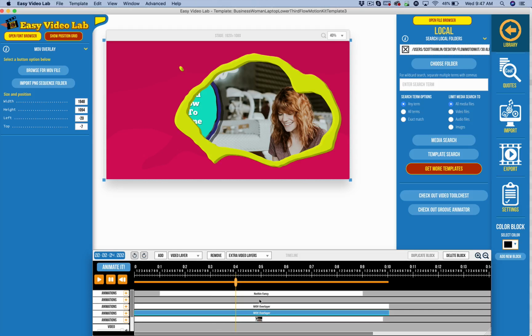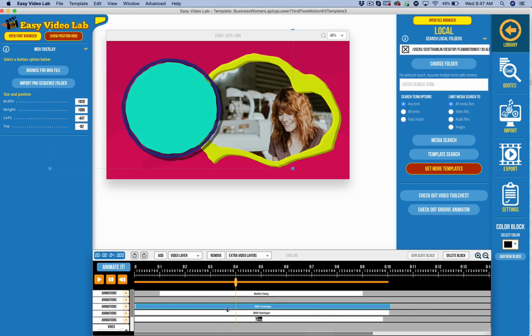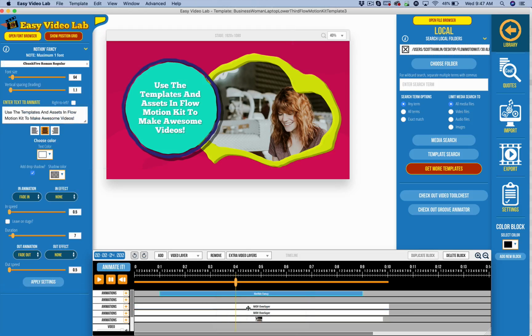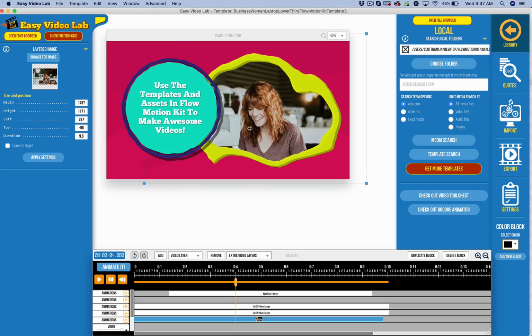Now the next thing I want to do is make sure that my other stuff, my lower third, is on top, so I'll move that to the top of the stack. And I'll do the same for the text animation. I'll click on that, move to the top of the stack, and so forth. Now, the other thing that I want to do is take that photo and position it to where the subject matter is in a better part of that frame.